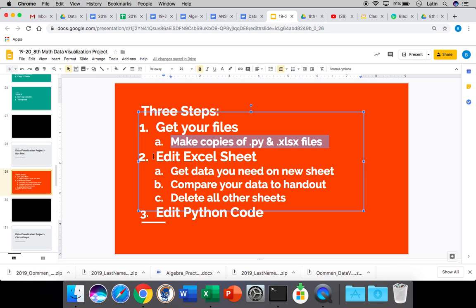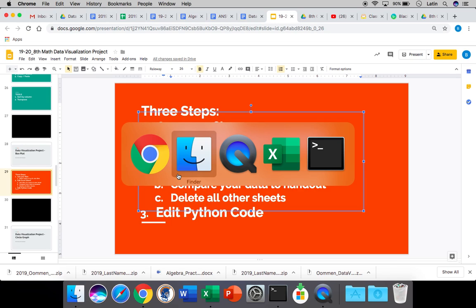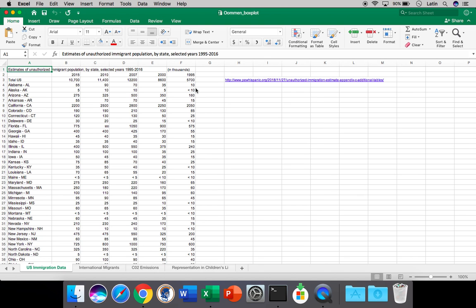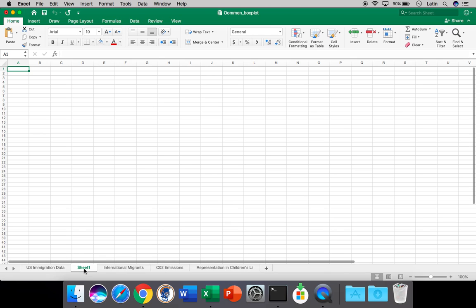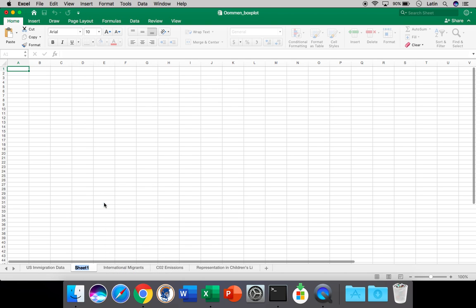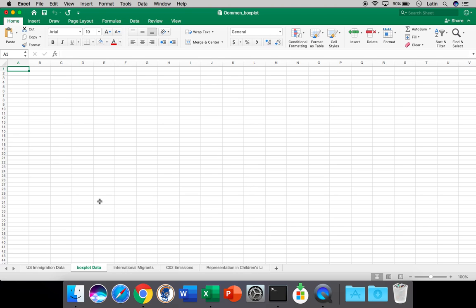Step 2, it says edit the Excel sheet. Get the data that you need on a new sheet. So let's go to the Excel sheet that I made. I'll go ahead and double click on it. And I'm going to create a new sheet for myself, and this is where I'm going to put all my data in. So it created a new sheet for me here. Doesn't matter where it is. I'll go ahead and 2-finger click on that and rename it. At this point, you could name it whichever you want. I will just call it BoxPlot data. Okay, and I'll hit enter.